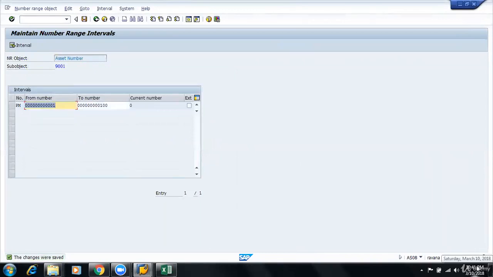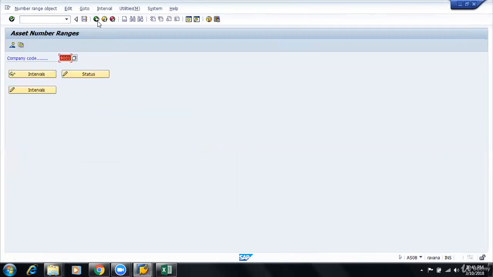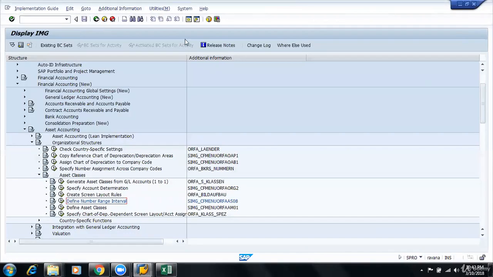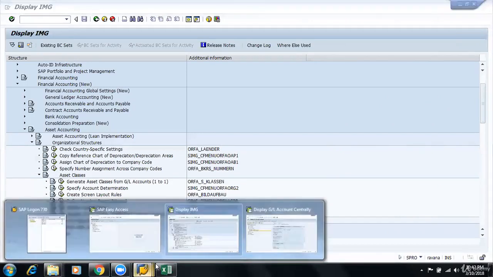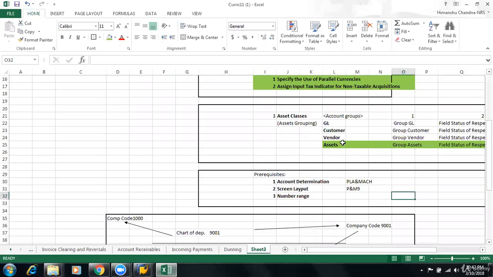In real time, they use, for example, 1000 or 2000 or 10,000 assets as well, because in case of furniture, there will be many assets. So number range is done, and I have all the prerequisites in hand.